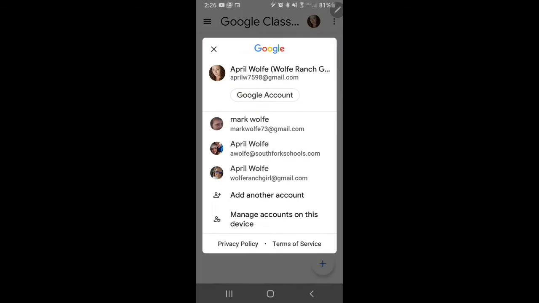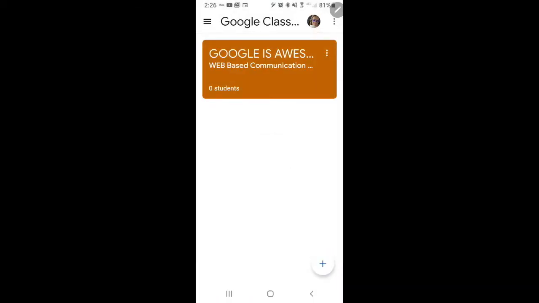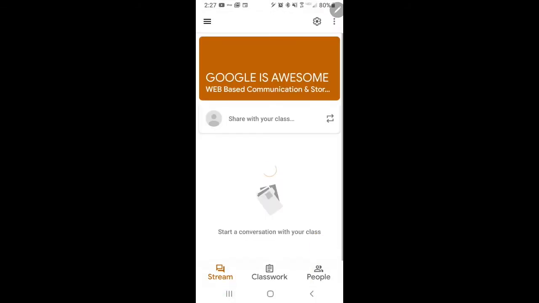Then I'm going to hit Home again, and then I'm going to click on the Classroom. And right now I am logged in on my other Gmail account, and I want the Wolf Ranch Girl Gmail account. So again, I just clicked on my profile photo, and then it brings all of my other accounts down. And now I am logged in as Wolf Ranch Girl, and I can see here is my Google is Awesome Classroom. So I'll go ahead and click on this and open it because it does look just a little bit different from a phone than it does from either a PC or a Chromebook.